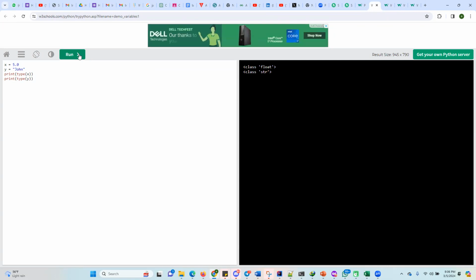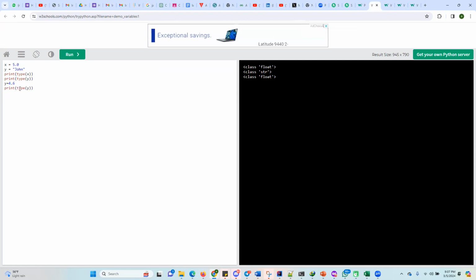You see that whenever I assign, I change the value here. Now I say y is 4.6. Again, I print the type of y. Initially I assigned a string value, and now I overwrite the value with a float value. So you can see the type has changed.